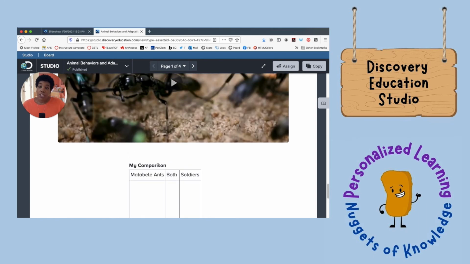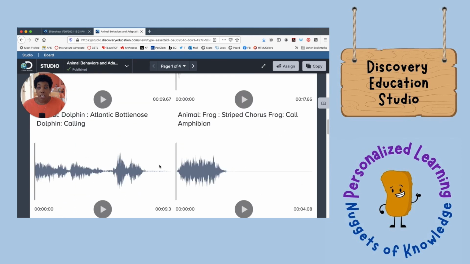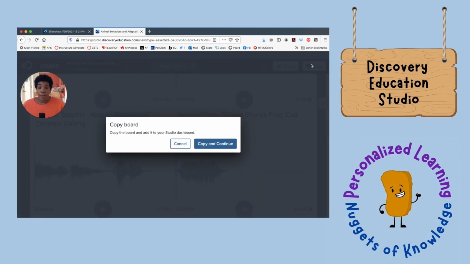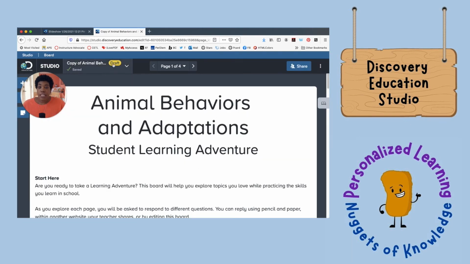The way that the students would then be able to utilize this is as they opened this document, they would click copy. And copy is going to copy the board and add it to my dashboard. So I'm going to click copy, and it should take just a moment. So you can see now it's in draft, and this is now my own board.